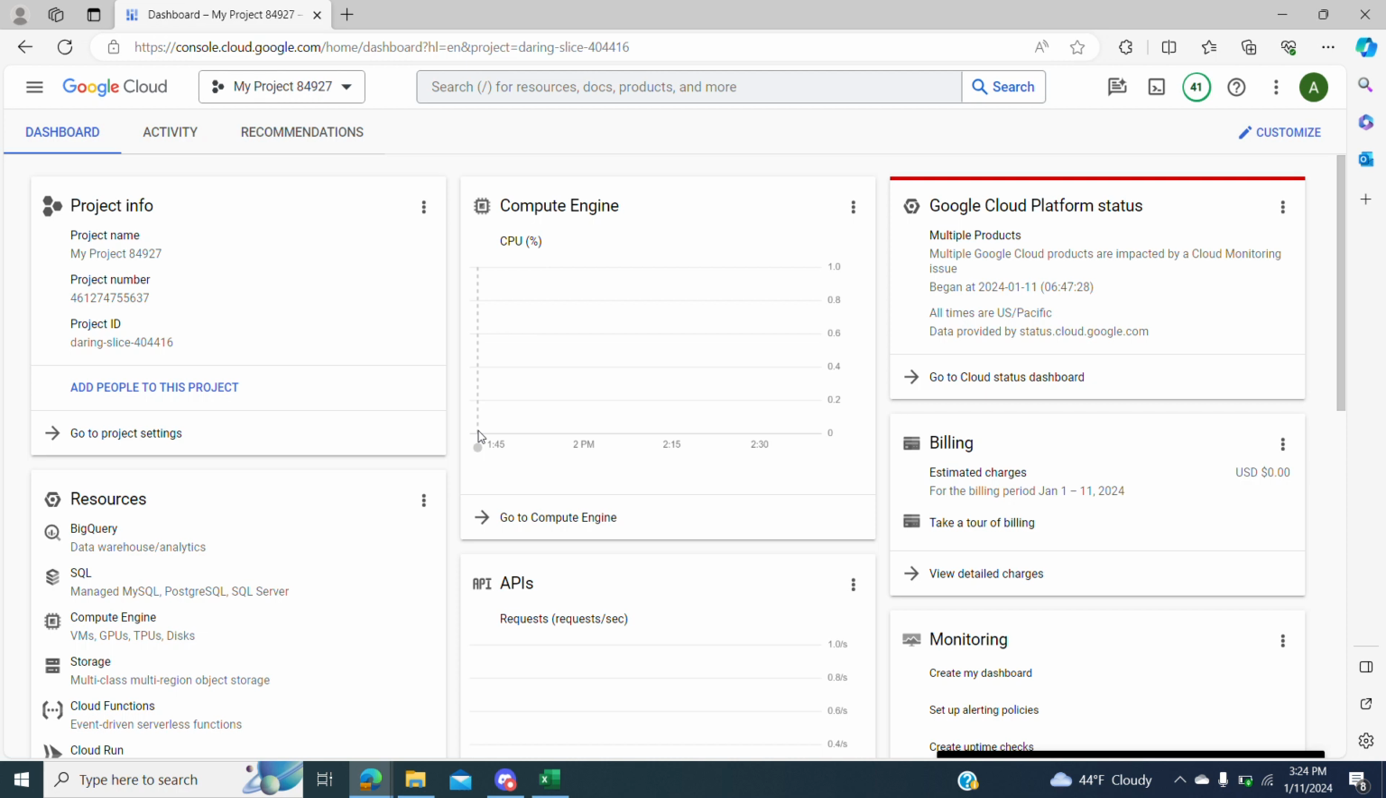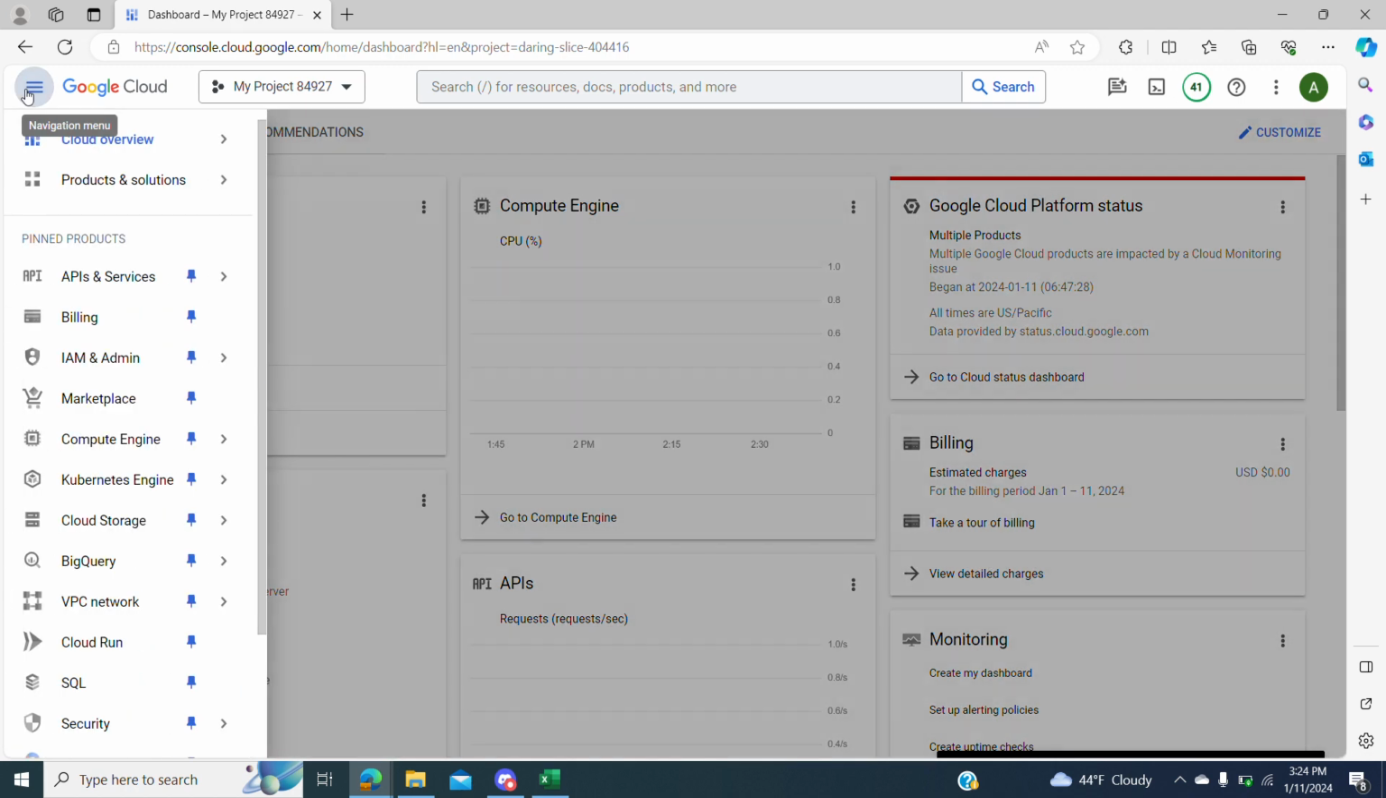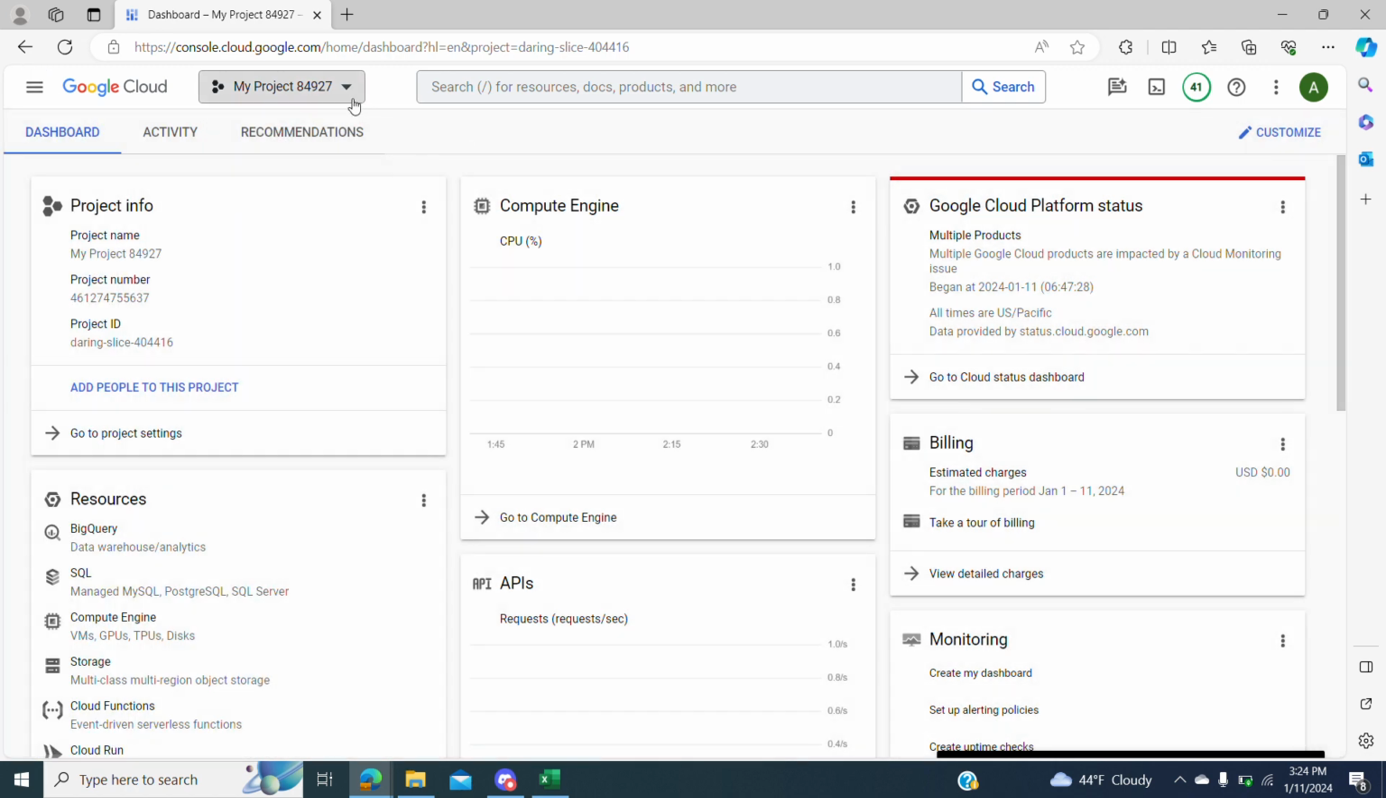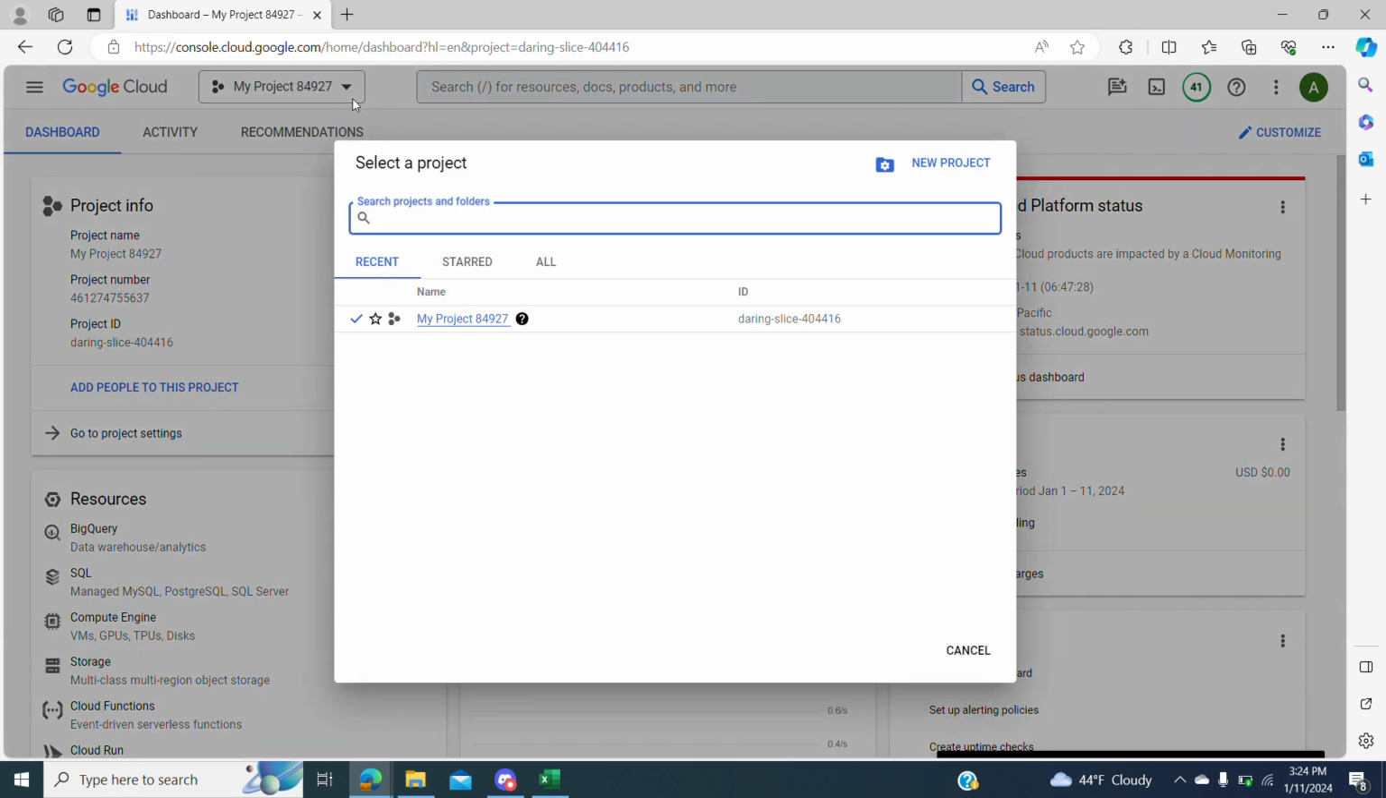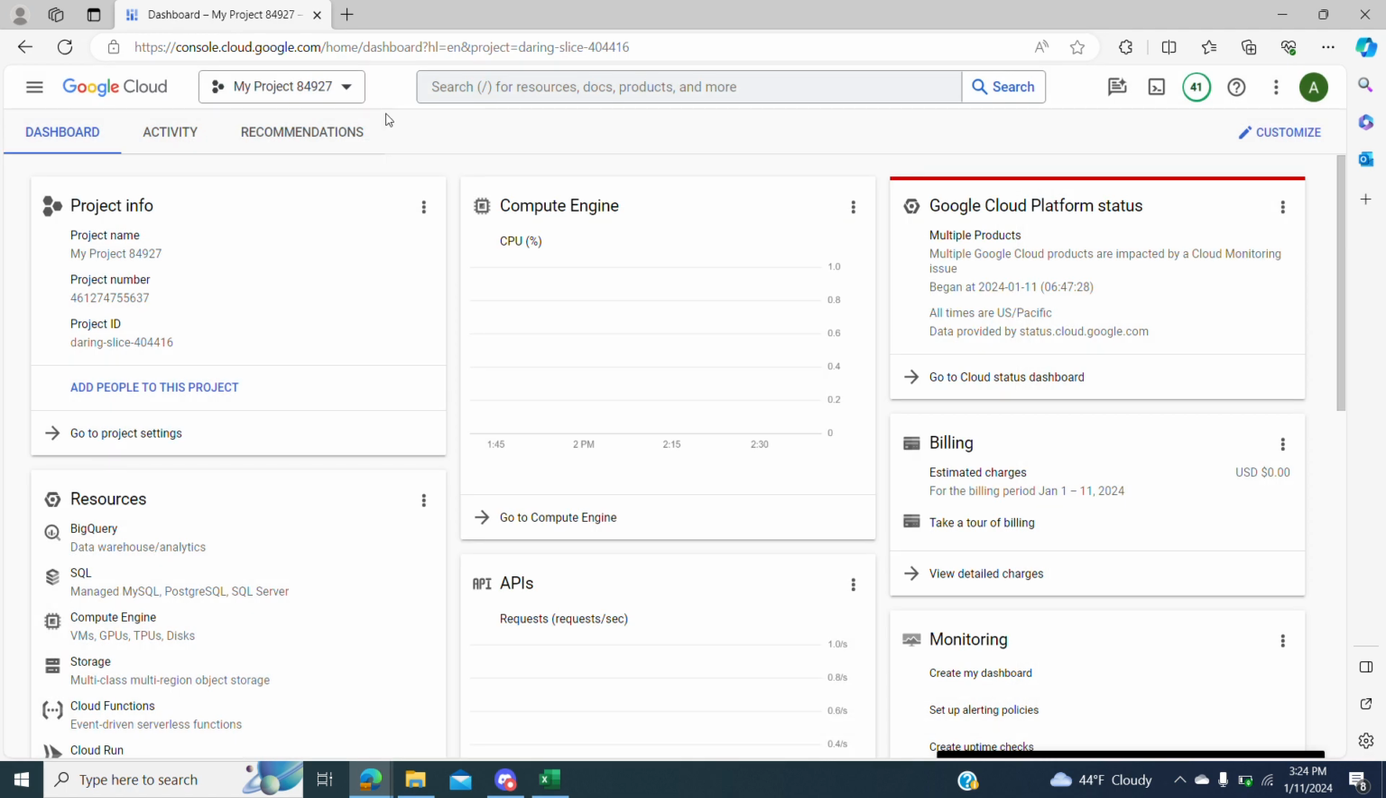In this video I'm going to show how to create a storage bucket in the Google Cloud. First, we have to log in to the account, and then in the navigation bar, before we start creating, we have to make sure that we have created a project. I already have one, and if you don't have a project, then you have to create a project to start with the next step.